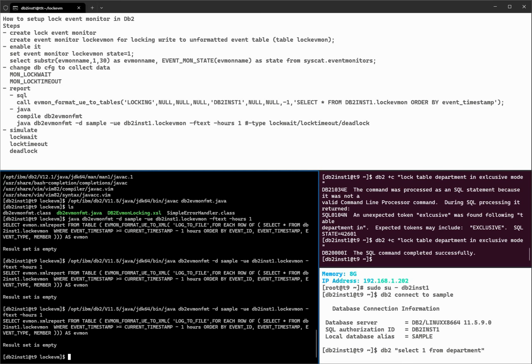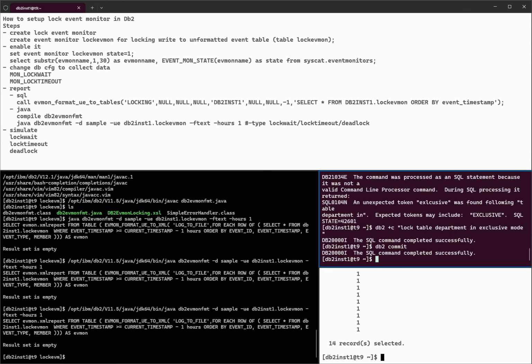It's still empty because the database engine is already recording this event, but it hasn't been able to report it yet. So now what I'm going to do is a db2 commit. This is going to flush the monitor. Let's see, commit. Now you see this event is complete.